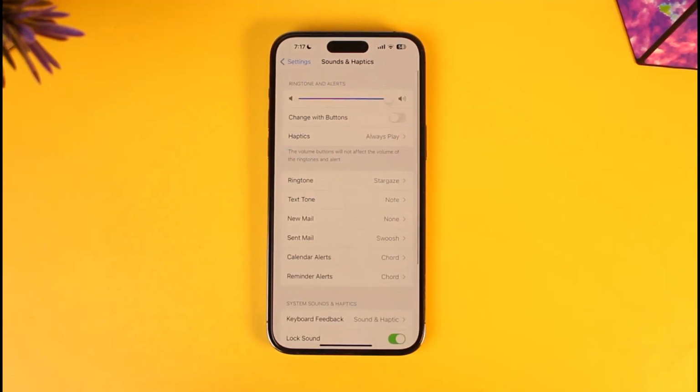Now you might be wondering why you're not finding the vibrate option. The reason is that iPhone does not label vibration as vibration on iOS. Instead, what they call it is haptics. So it's not called vibration on iPhone. Any sort of vibration on your iPhone is basically called haptics, and that is why you might not have been able to find the option.